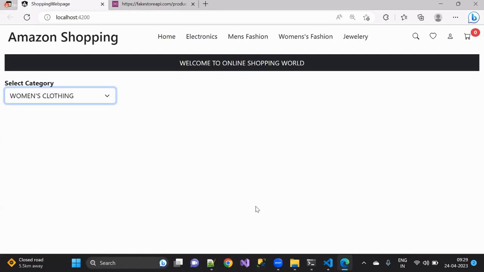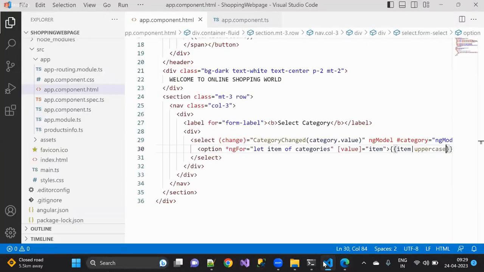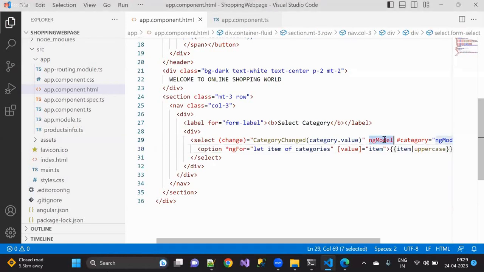What is not covered here is that I used an ng model here, and I also used uppercase. Uppercase is nothing but a pipe. That is also going to be covered. That means we still have a couple of concepts to be discussed.